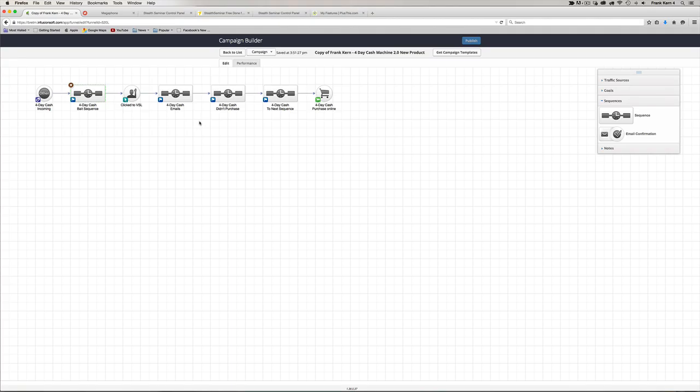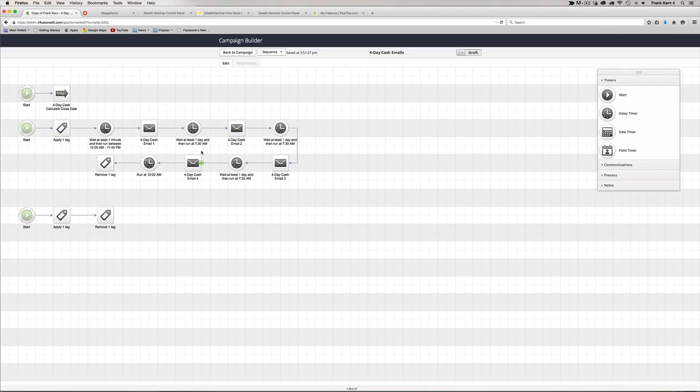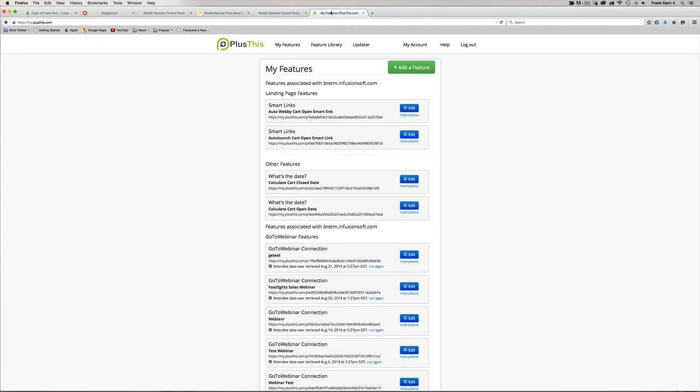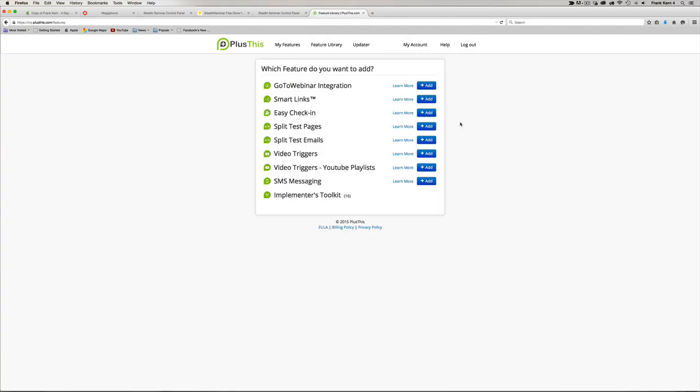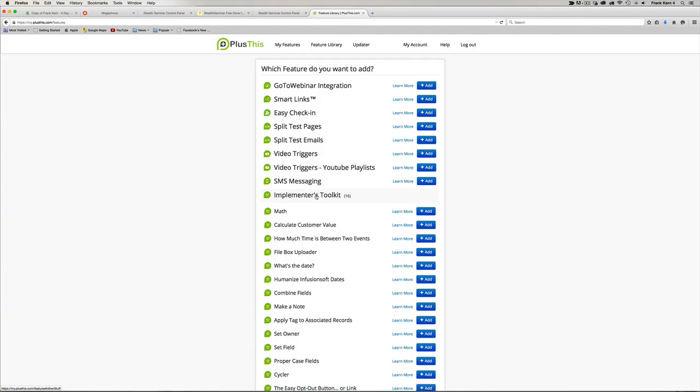But the next thing that we need to do, that third component of this campaign, is the plus this component. And what that's going to do is there's two pieces of what plus this is going to do for this particular campaign. The first is that it's going to calculate that fourth day when the cart closes. The second thing it's going to do is, like we did with the auto webinar and like we did with the auto launch, it's going to create a link that's going to expire as soon as this tag is removed. So we've got to go create two new features in plus this. So I'm going to jump into plus this. And the first feature we're going to create is the what's the date feature. Again, that's the feature that's going to calculate today plus 4 days.